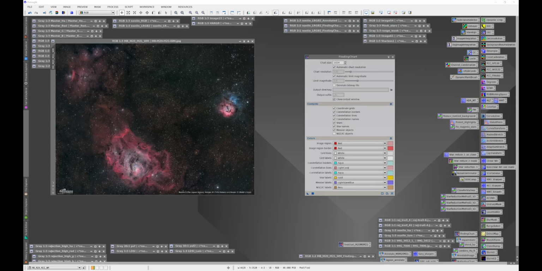All finder charts created by the FindingChart process are square with a default size of 1024 pixels. This size can be changed here to almost anything you might want. For our purposes, we're going to change this to 2048.